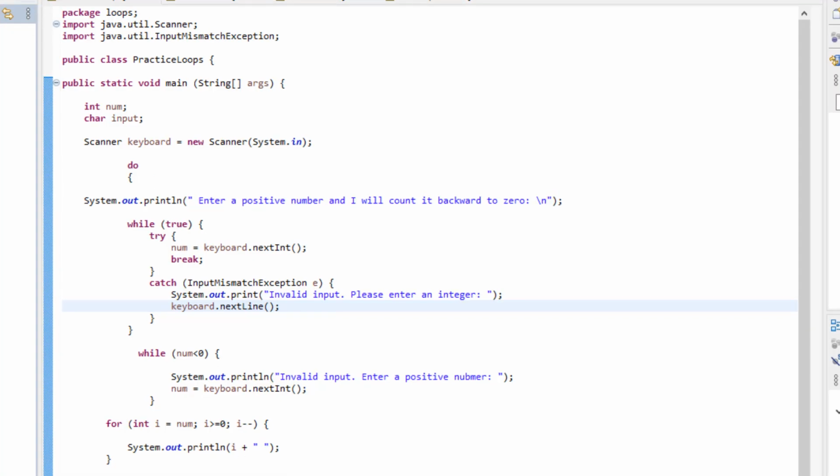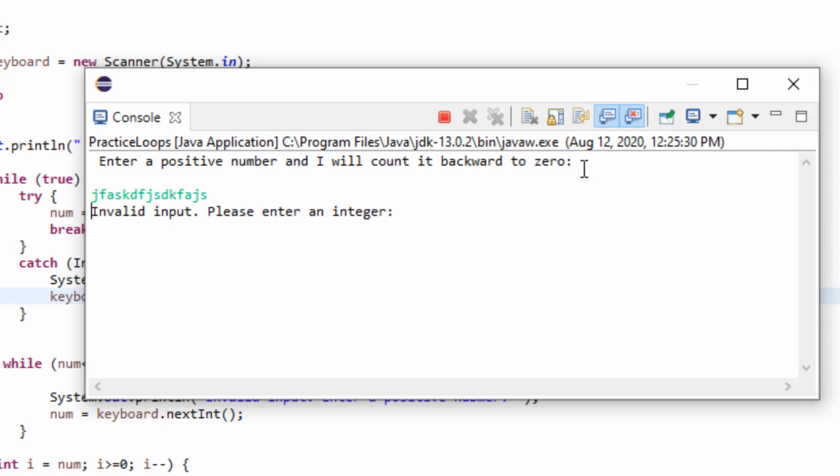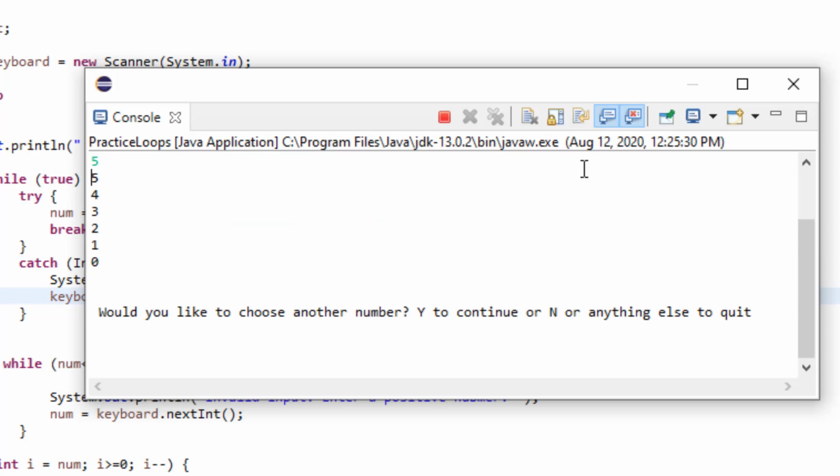Okay, now let's run the program. So we're going to run the program, and the program is going to ask us to enter a positive number. But what I'm going to do is just write some gibberish. It's going to say it's invalid, enter an integer. I'm going to put a negative integer in here. It's going to tell me invalid, enter a positive integer, and then now I'm going to put a positive integer, and it's going to count backward to zero.